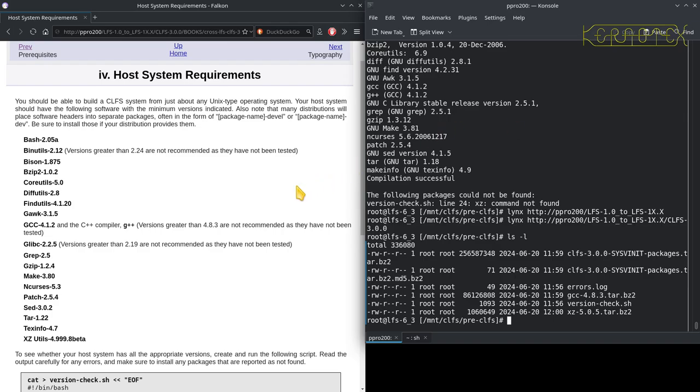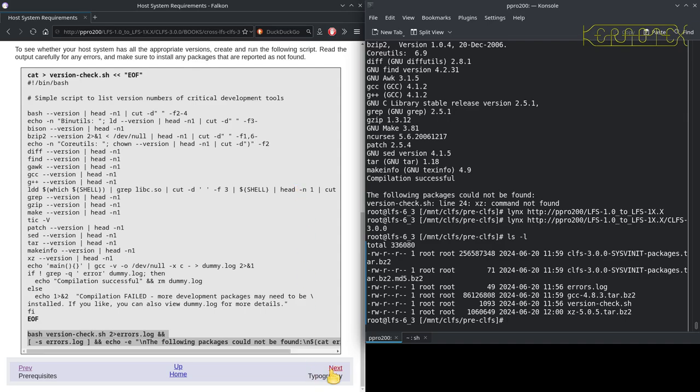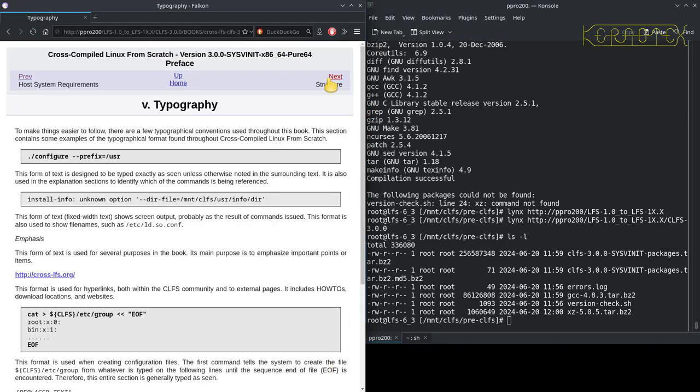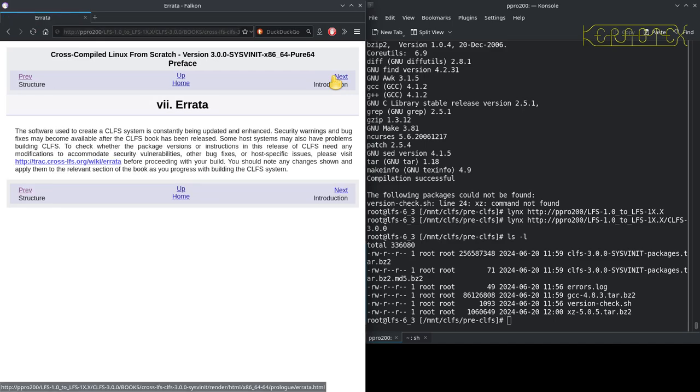Let me think. Let's just move on a little bit. We know what we want to do. Structure, errata.